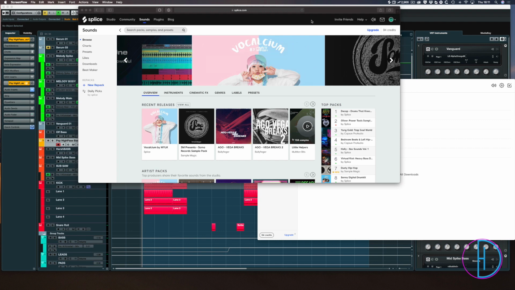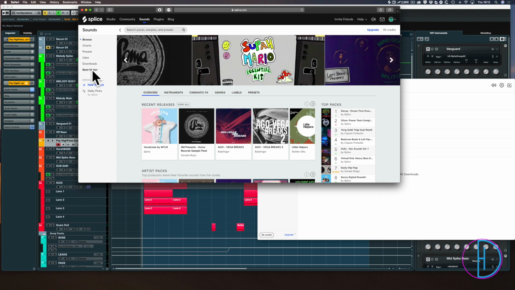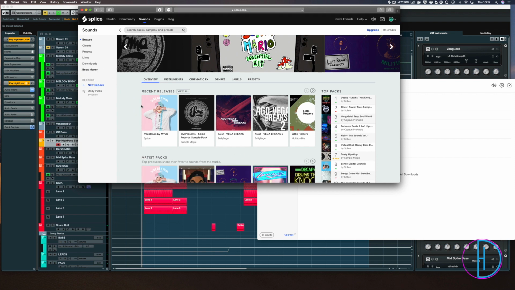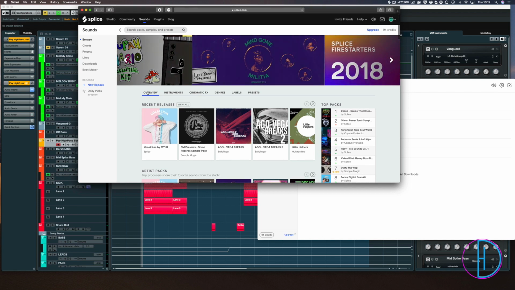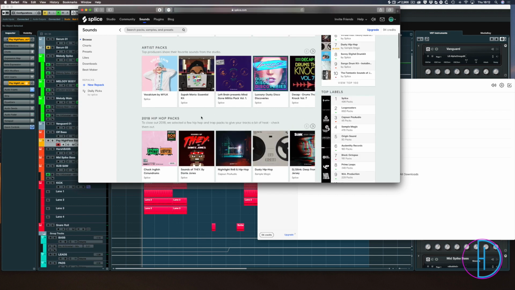So the interface of the sounds section, there are two interfaces. So we have the web-based version. By clicking on sounds at the top, you can browse charts, presets, likes, downloads, and beat maker. And I'm going to be doing something on beat maker at some point. You have like a scrolling list of the newest stuff. You have an overview section, so you have like recent releases, artist packs, so it's stuff they pick as the best. And as you can see, the interface is a little bit jumpy here.